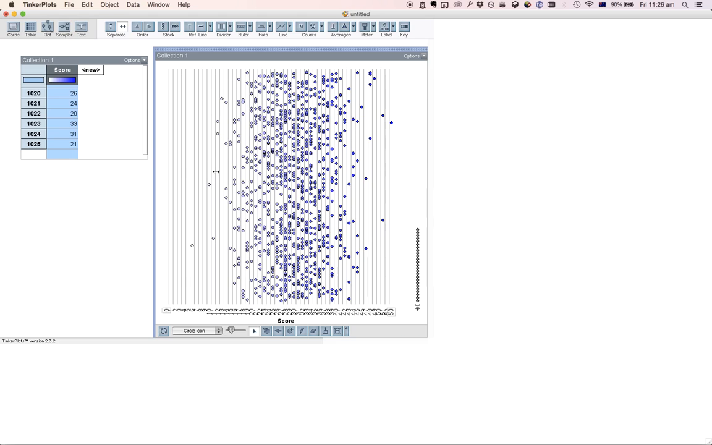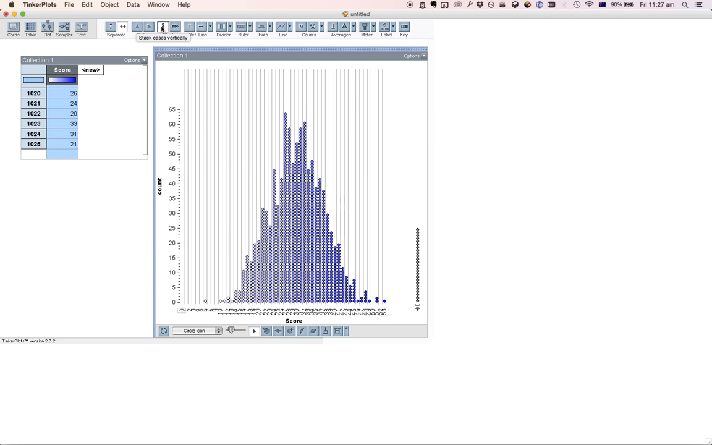Now, from this data, we've got all our data in the columns, how do we actually get to the normal distribution? All I have to do is stack this data, and there we can see this is how we get a normal distribution.